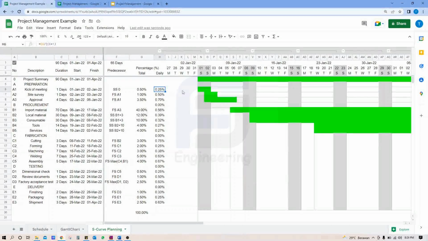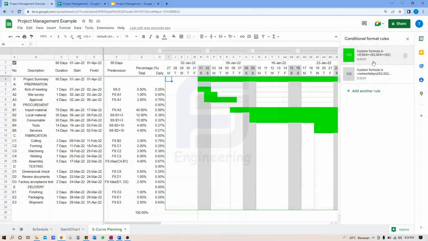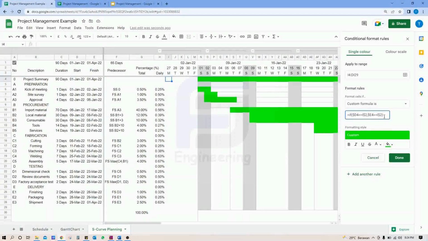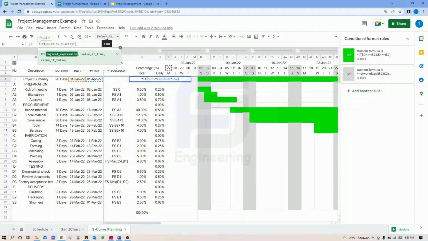In the next step, we will create the formula to get the percentage value in the timeline. So we have to input formula in the timeline. The formula is similar with formula in the conditional formatting. Is similar with this, so we can copy this formula. We have to check the formula and use the formula.